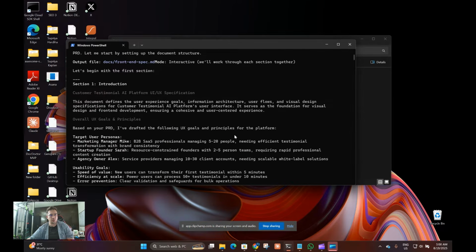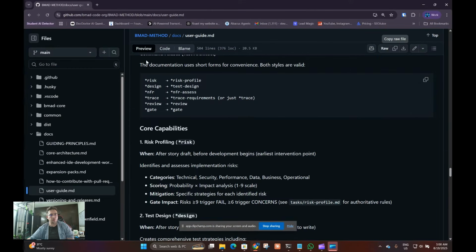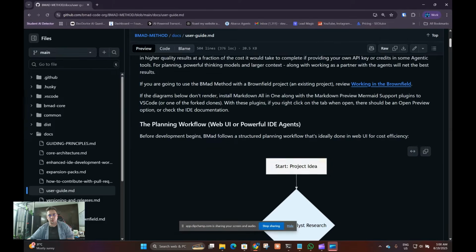This starts at the UX expert. This isn't even the beginning of the chat. So I'm going through the BMAD flow like this. I go like this flow chart.